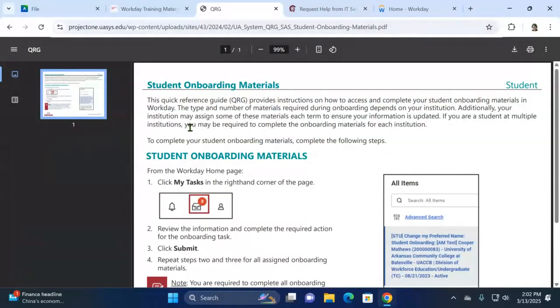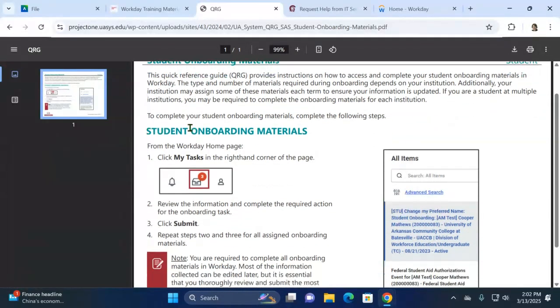They have a bunch of things called QRGs, quick reference guides.